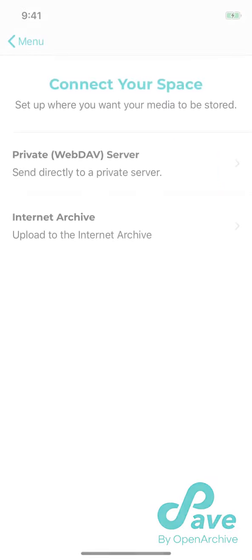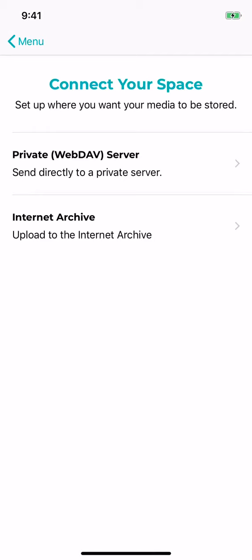You can also connect to the Internet Archive. Before you do, remember that any media that you send to the Internet Archive will be available on the public internet. So please be mindful about which media you archive here, as you will be exposing it for public consumption. With that in mind, let's choose Internet Archive and set up a connection there.